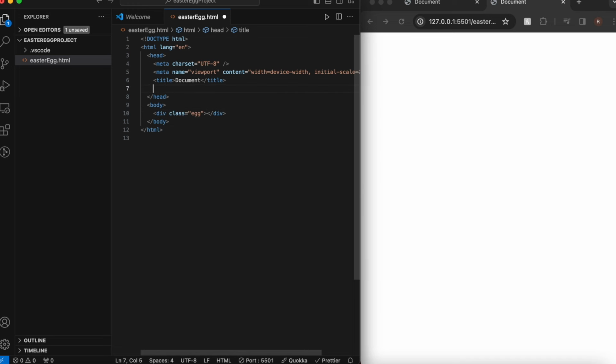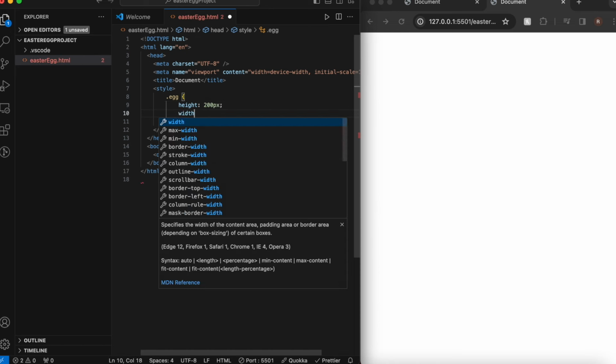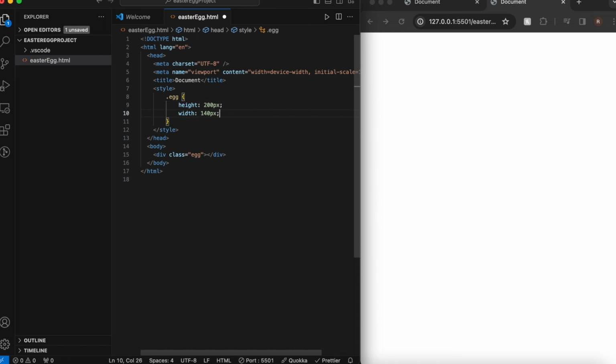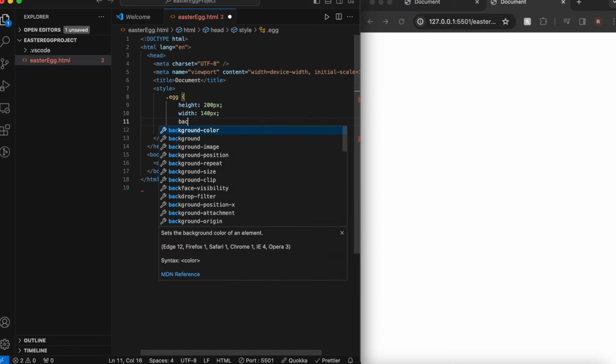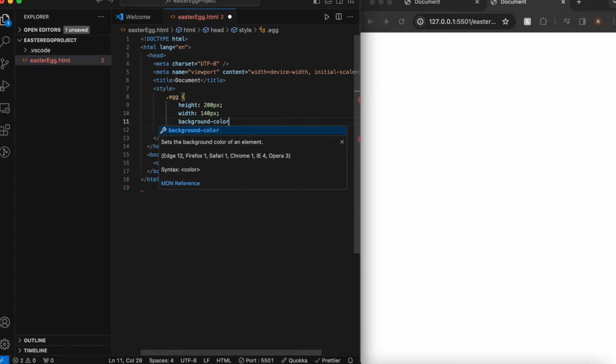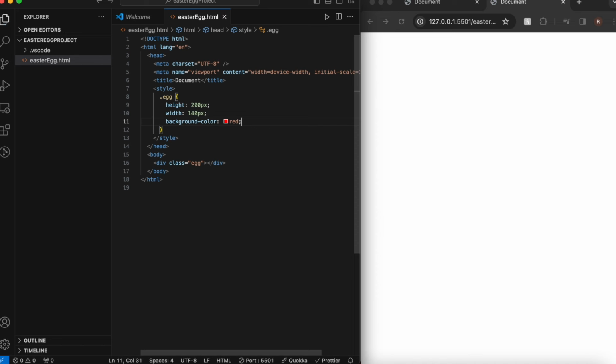Now let's style the egg class. So let's go ahead and add a style tag inside of our head tags. Here, we're going to target the egg class. And let's start by giving the egg class a height of 200 pixels and then a width of 140 pixels. We can also add a background color of red so that we can see our egg element. And once I hit save, you can see the red rectangle.